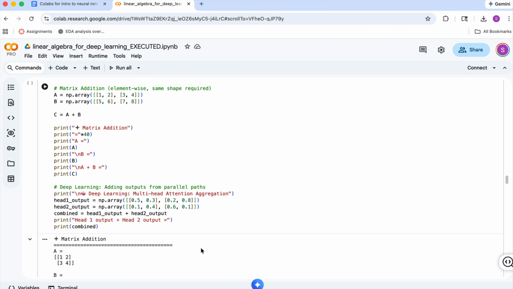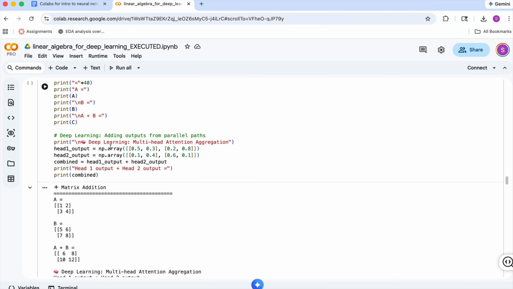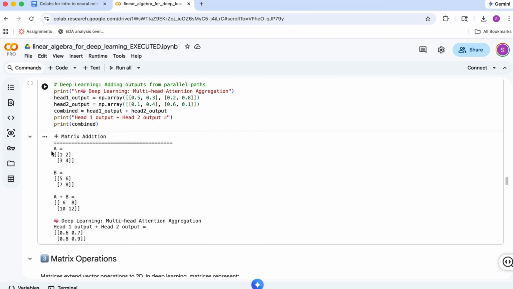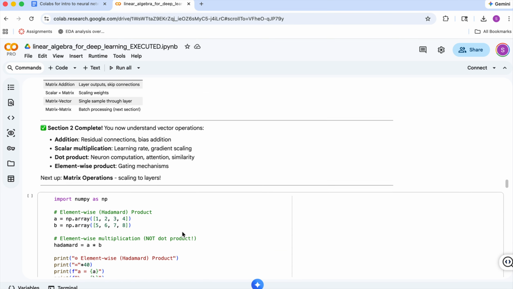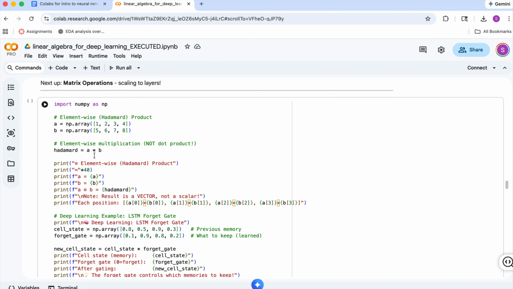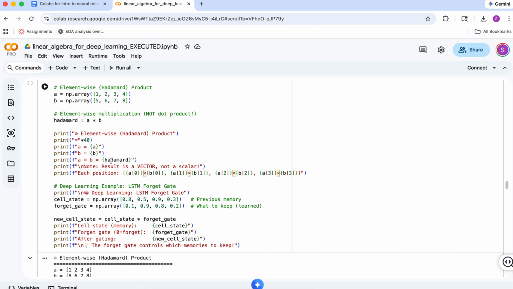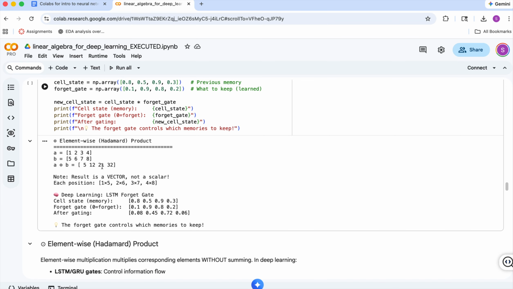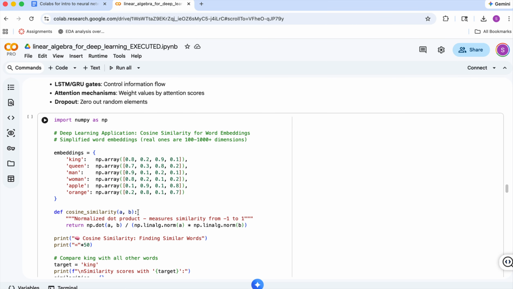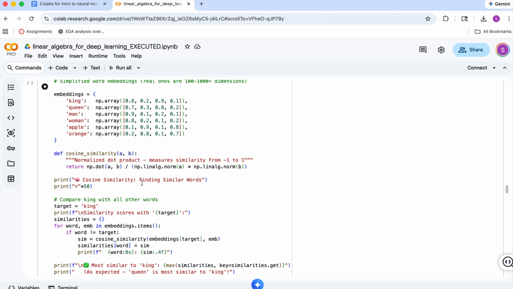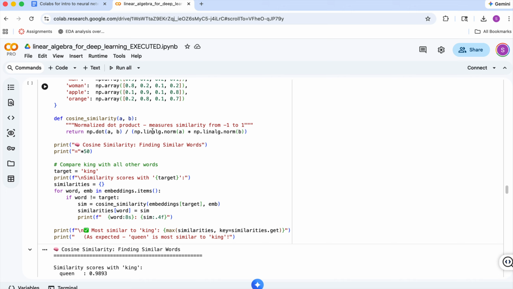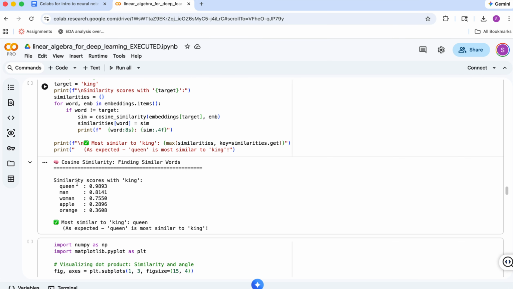Then the next cell demonstrates element-wise matrix addition and connects it to the deep learning context of aggregating output from multiple attention heads. In the next cell, I compute the element-wise product of two vectors using the asterisk operator and distinguish it clearly from the dot product.